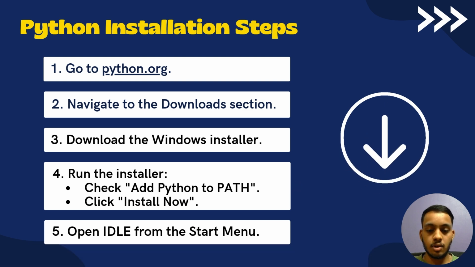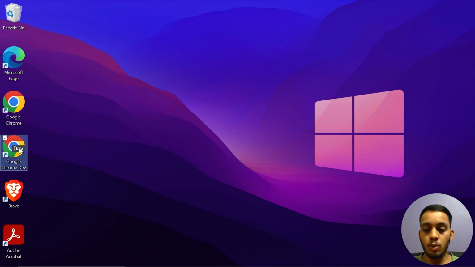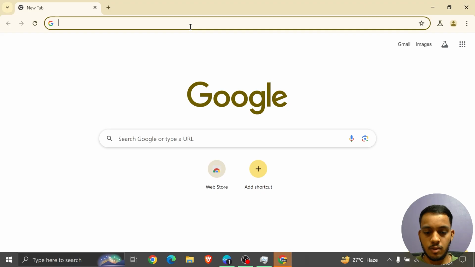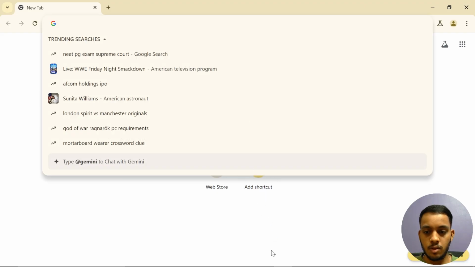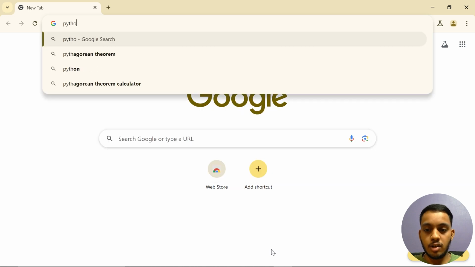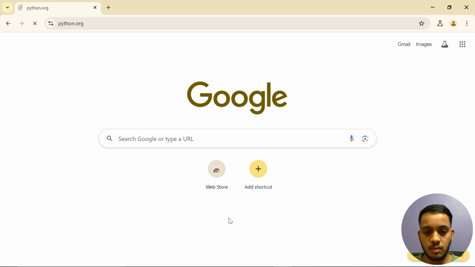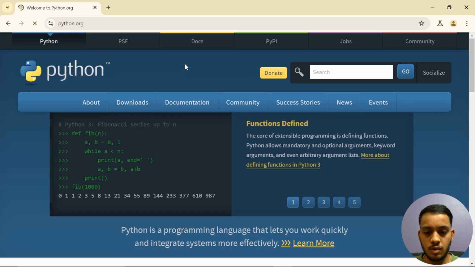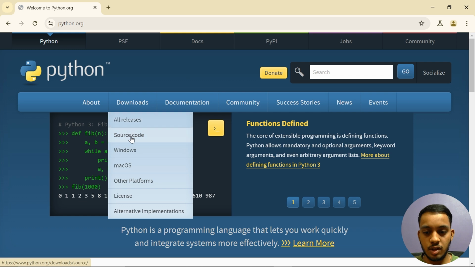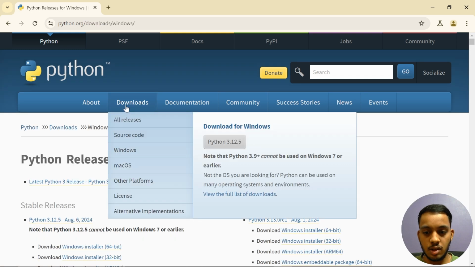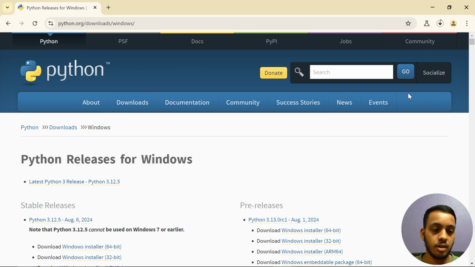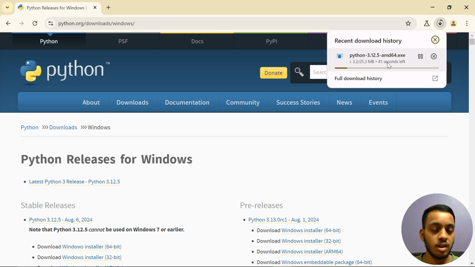Let's see how to download. Open a browser, any browser, type python.org and click enter. Go to downloads, go to the Windows section, and install Python 3.12.5 version. Click on that Python. So here it's downloading. It's 25.3 MB. Let's wait.